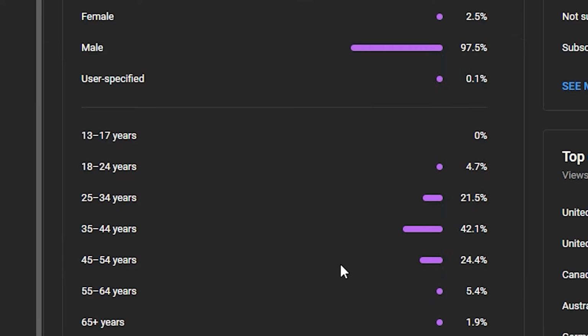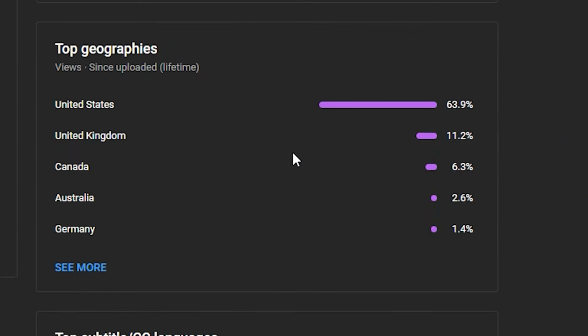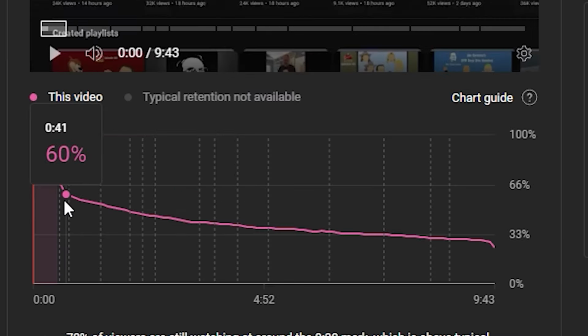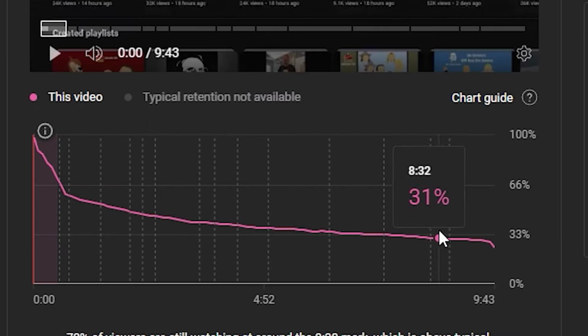You have your age demographic breakdown here, your country breakdowns for the video. Engagement's been solid, and here you can see there's not much of a dip throughout the entire video. Obviously, the average view duration is basically between 4 and 5 minutes. That's a solid retention. I'm not saying that as a flex.